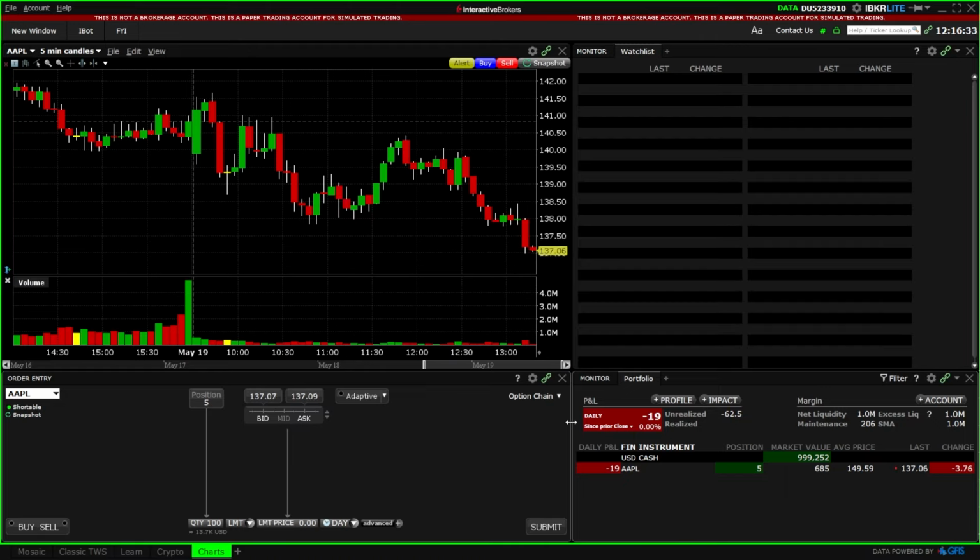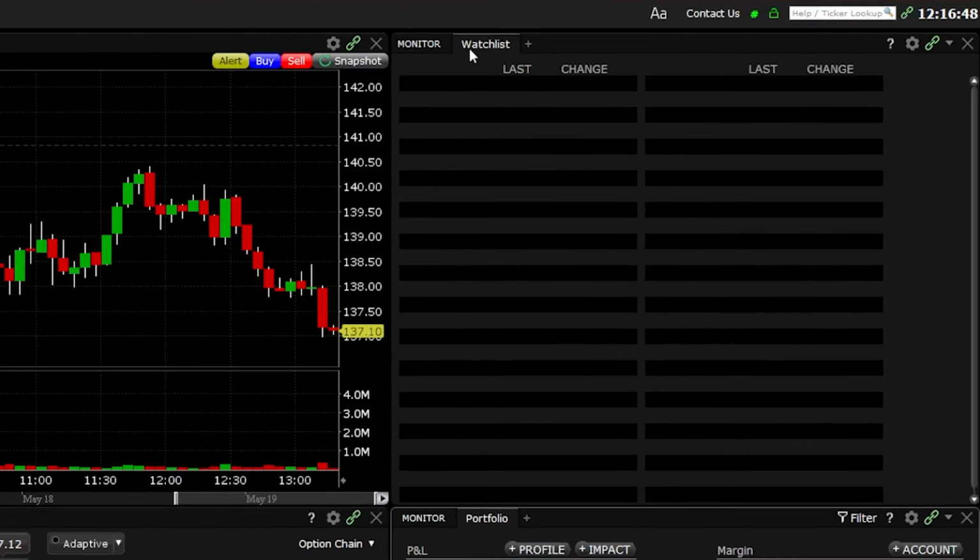But now that we actually have the layout set up, let's next say I wanted to create a watch list for myself of stocks that I actually wanted to keep track of. Looking over here on the right-hand side, I do have my watch list selected, and at the moment this watch list is just named Watch List.